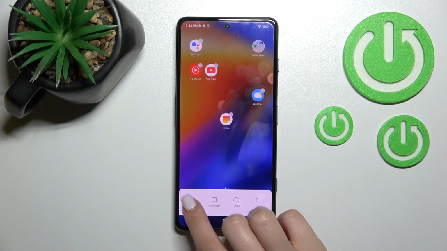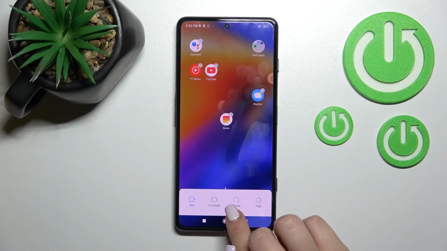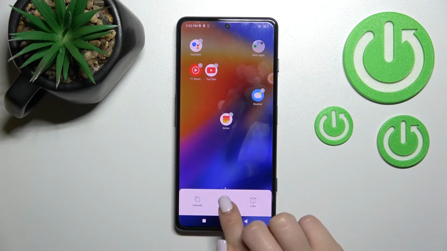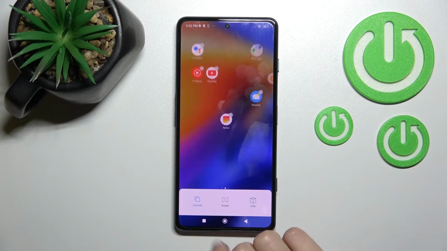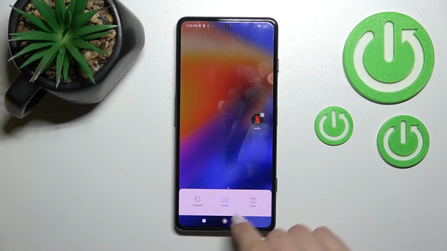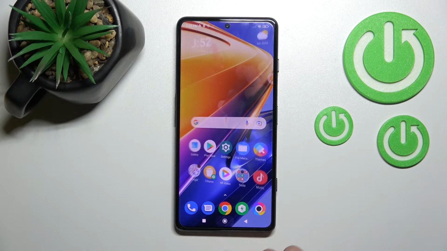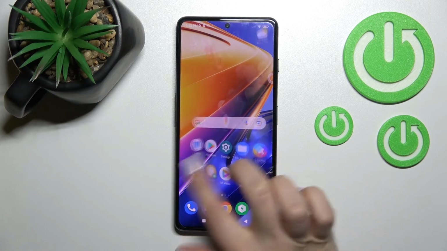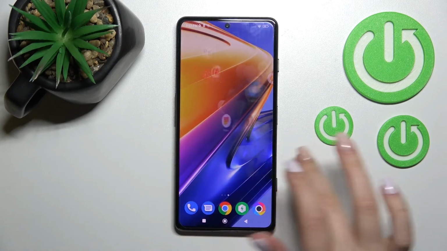Now we can see that we have the default one selected, the slide. Here we can change our transition just by selecting one from these available animations. Just for example, I'll go with the rotate. To save the changes, click here on the home button, and now we can see that we successfully changed our device's home screen animation.